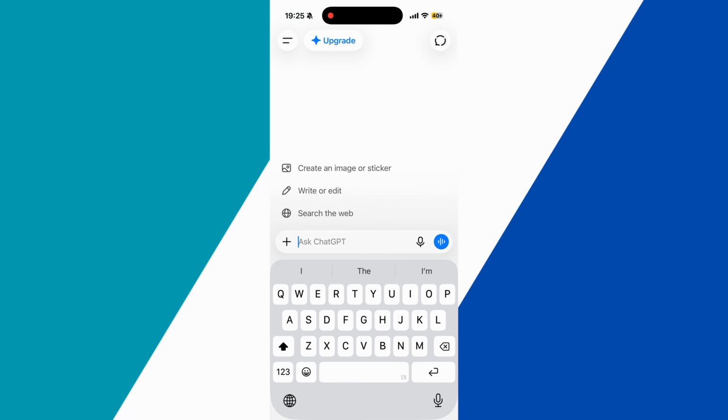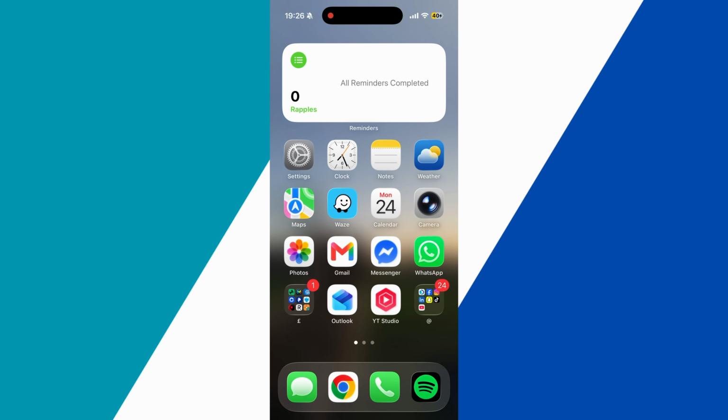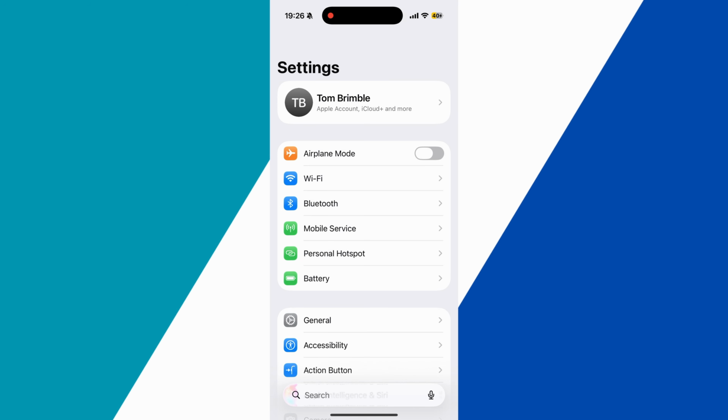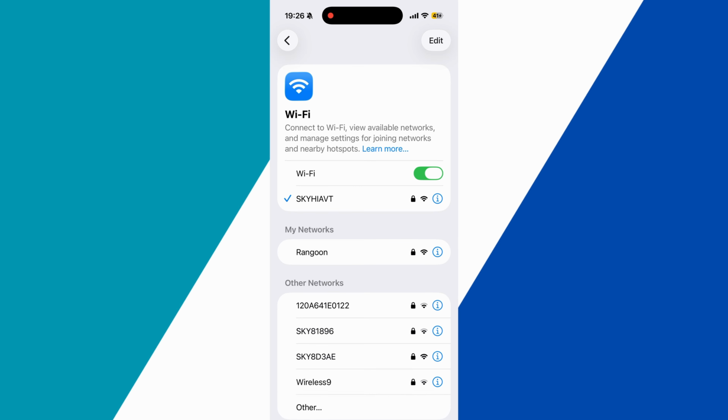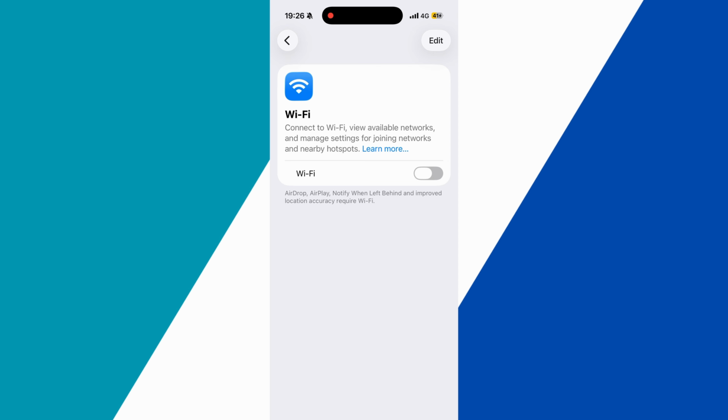In this video, I'm going to quickly show you how to fix ChatGPT stuck on thinking. So the first thing you need to do is swipe up and force quit the app. Now we're going to go into settings, Wi-Fi, and now we're either going to change our network or just turn Wi-Fi off and use data to launch ChatGPT again.